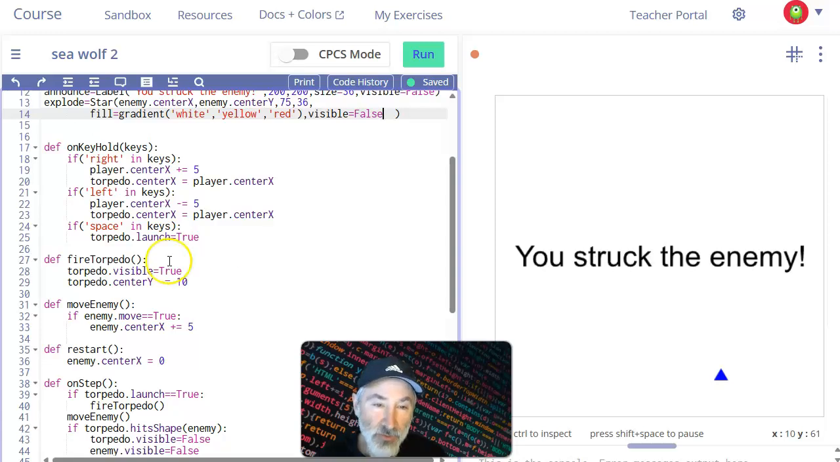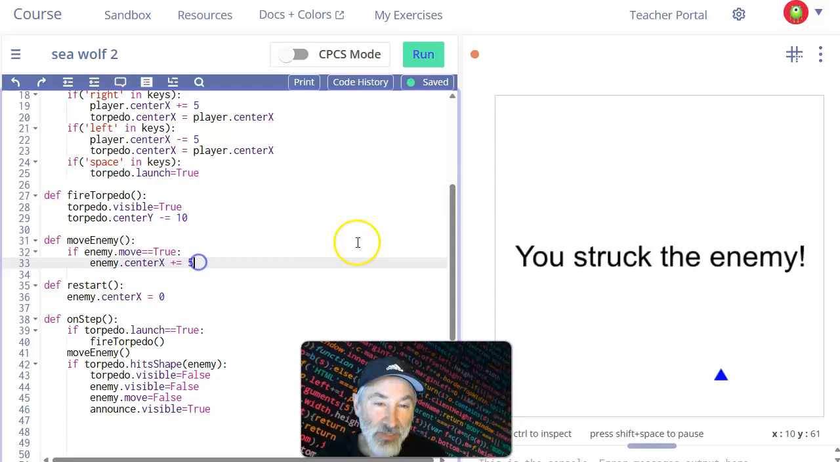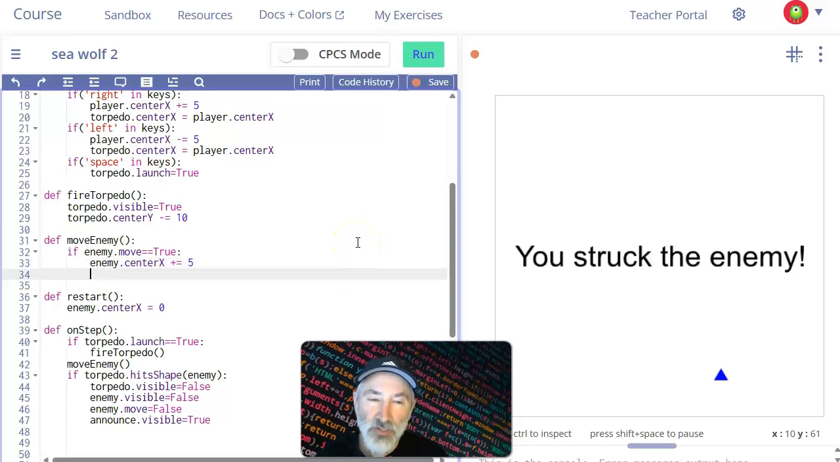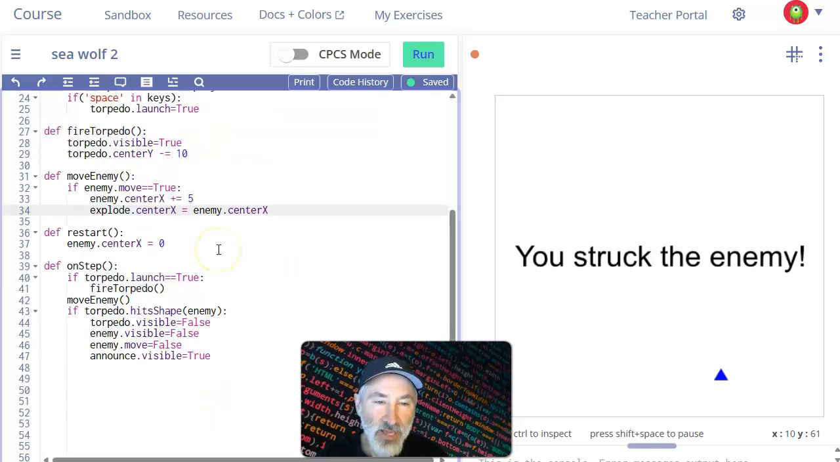What we do want to do, though, is we would like it when we're moving the enemy to also move the explosion. So we're going to say down here under move enemy, explode dot center X equal to enemy dot center X. So what we're doing here is just making sure that the explosion follows the enemy, even though the explosion may not be visible. So it'll always be where the enemy is.